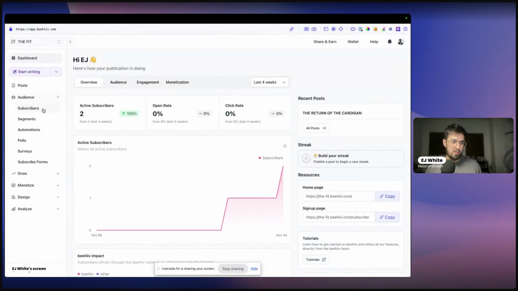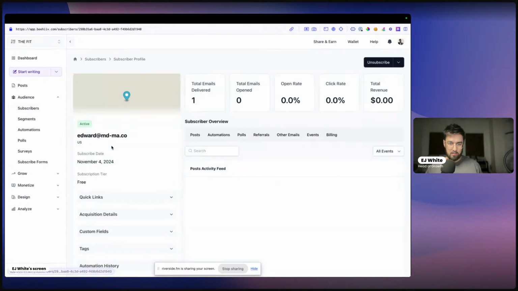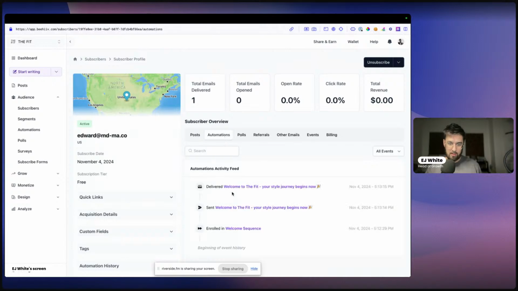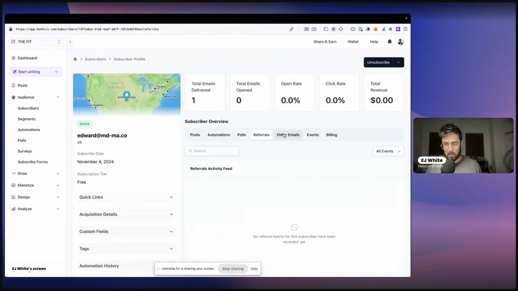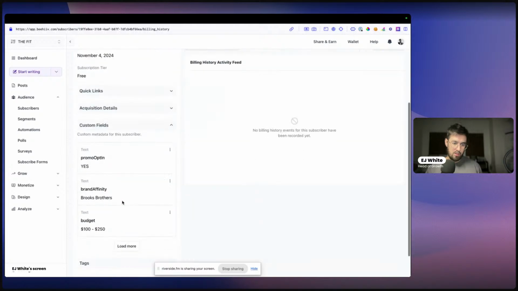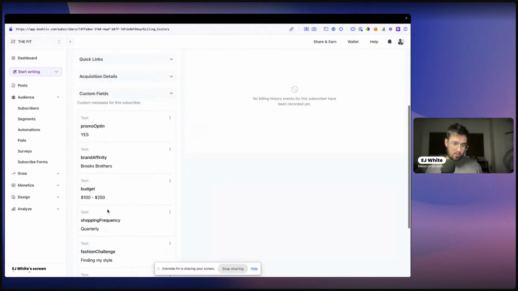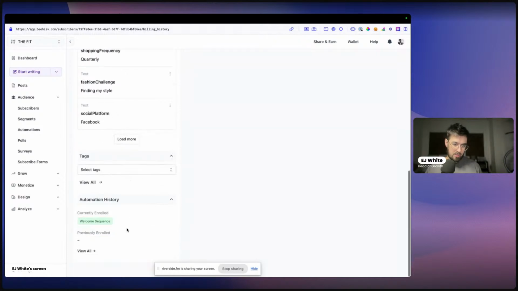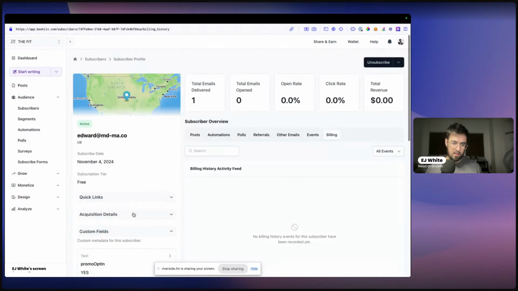a user subscribed. Now I have a new one here. And I think they should have been sent the welcome sequence. Yeah, they were sent the welcome email, delivered the welcome email. I haven't answered any polls yet, but I subscribed. You can see the user event journey here. No billing activity because I haven't subscribed to premium yet. But when we look at the custom fields, all of those answers that I put right here, there's no tags yet because I haven't added any tags. That's a different lesson. We're not going to talk about that today.